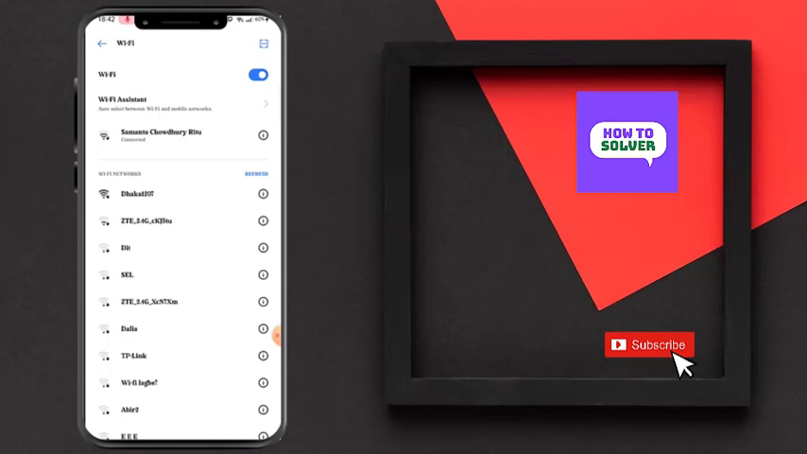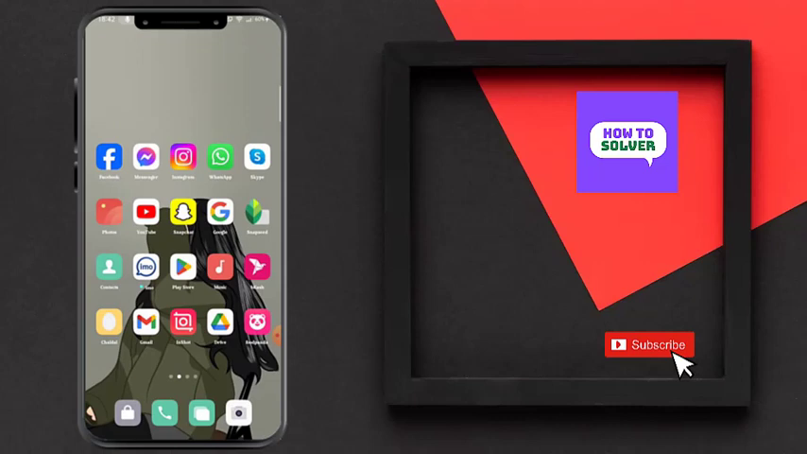So if you use this process, then this network problem will not appear again. And if it still occurs, then just turn off your Wi-Fi router and restart it. Then surely your problem will be solved. So guys, that's it. That's how you can do it.